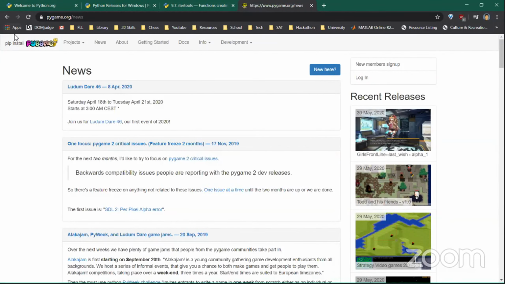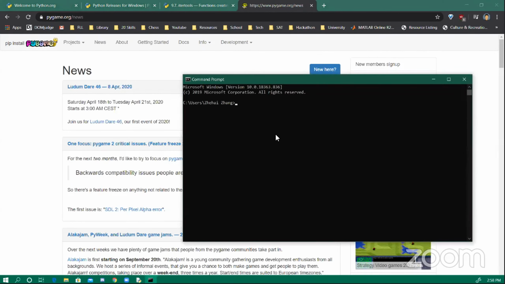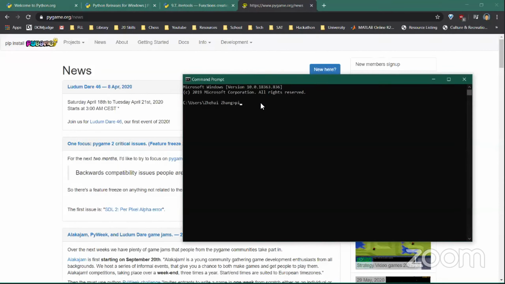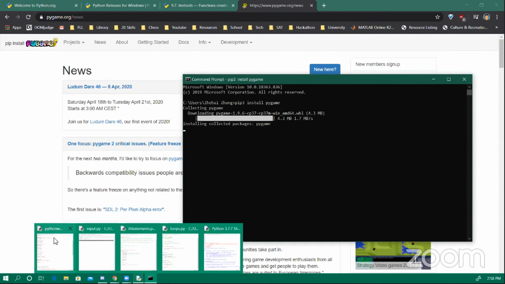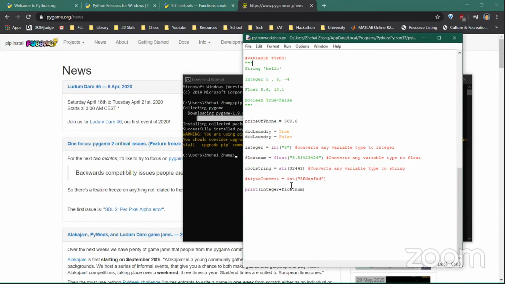What you can do is, pygame doesn't come along with Python, right? You have to import it. So what you have to do is you go into your command prompt, you type in pip3 install and the name of the module you want to install. So in this case, it would be install pygame. And if you want to use pygame in your code, all you need to do is import pygame. And then you'll be able to use all the code that pygame has.